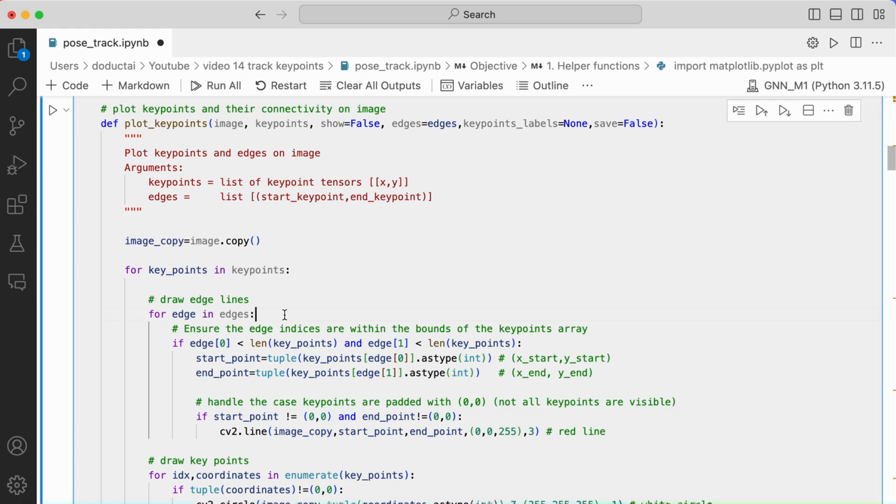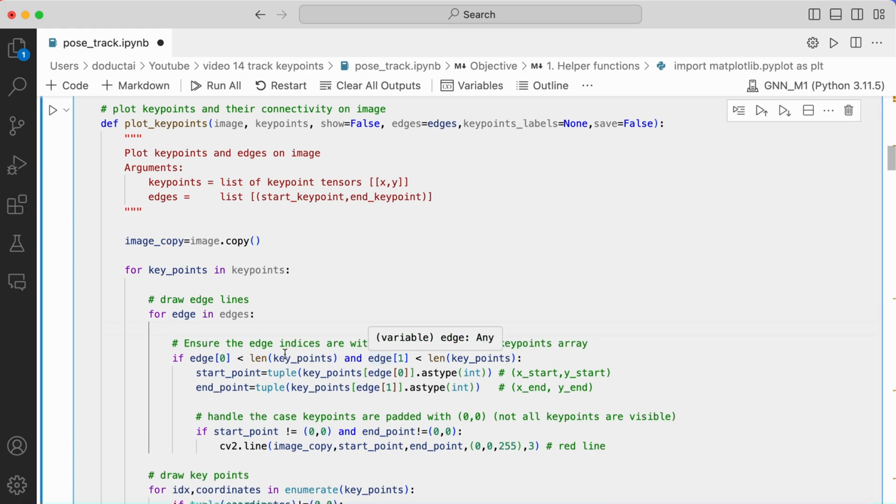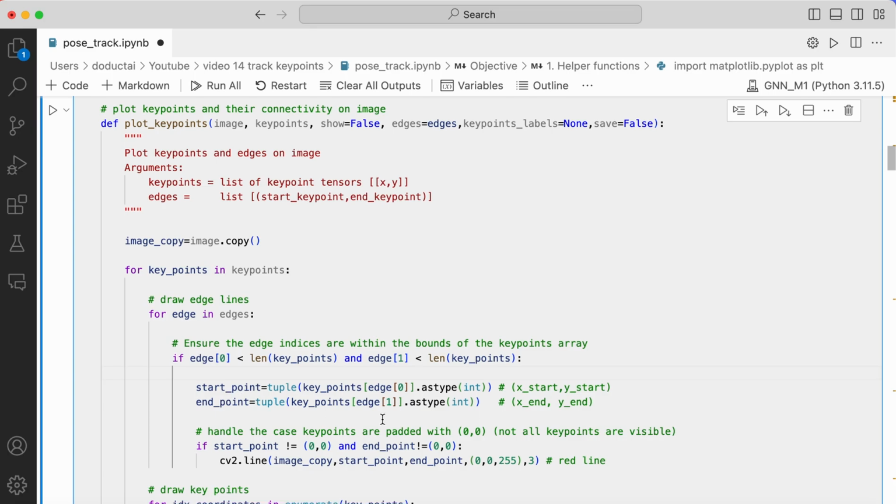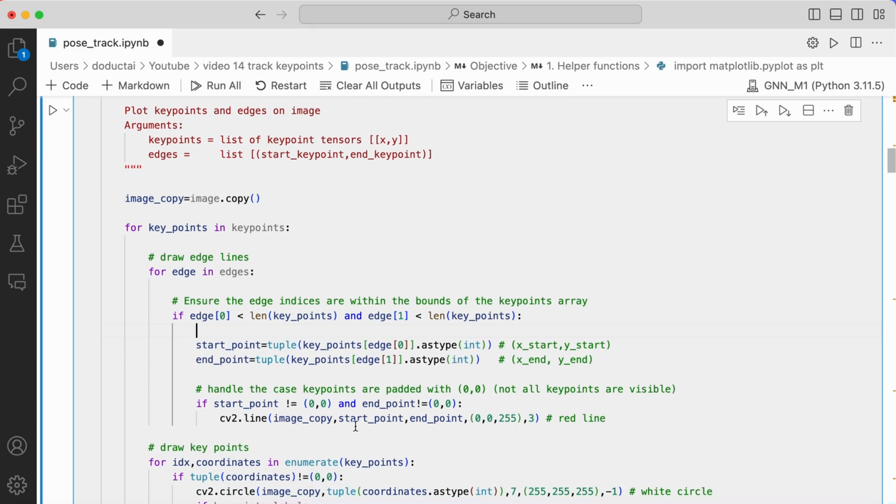For each of the edges, we first make sure that the edge indices are within the boundary of the key point array. So this is a condition to make sure the edge indices are within the boundary. We extract the start point and the end point of the edge, and here we would like to handle the case where key points are padded with 0, 0. This is the case where the key point is not visible, and the model will pad the key point with 0, 0. So in this case, we don't want to draw the line.